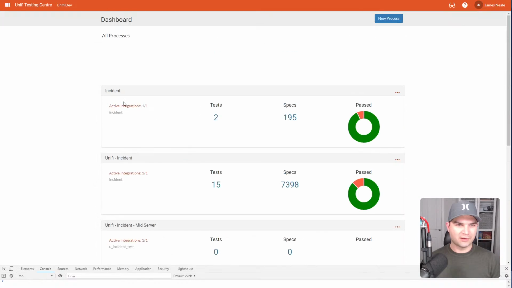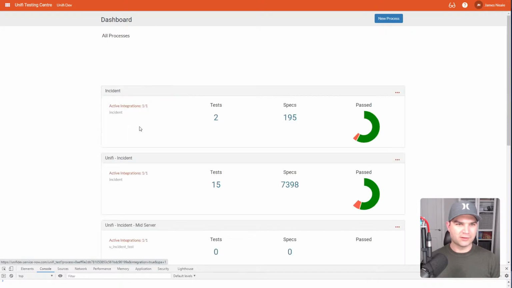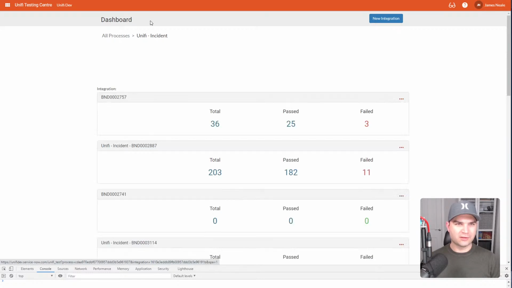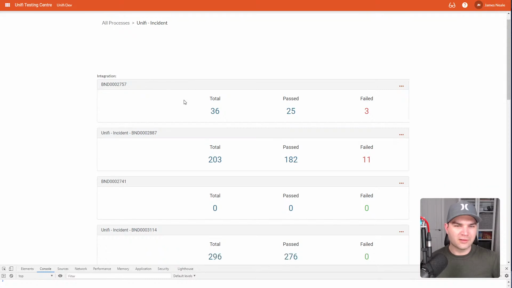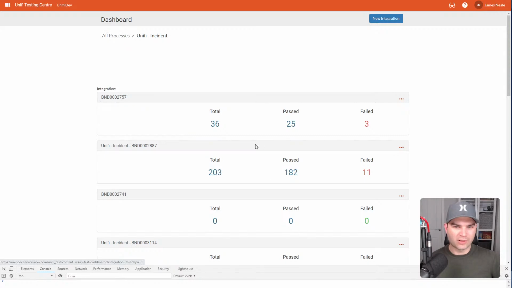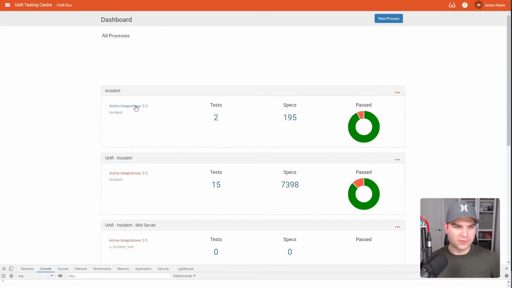Okay, so if I click incident, get one integration. I get Unify incident, incident starter. So the process is working there. If I click Unify incident, it's only updating the URL. You can't see the URL, but it's only adding the integration. And I'm getting a whole load of tests on that, which I think could well be right. We've been testing a lot of different things here, so I'm not surprised by that. It's saying it's got 15 tests, so that is correct.